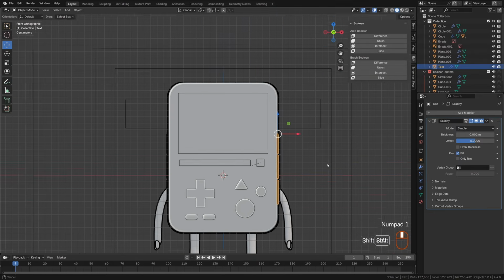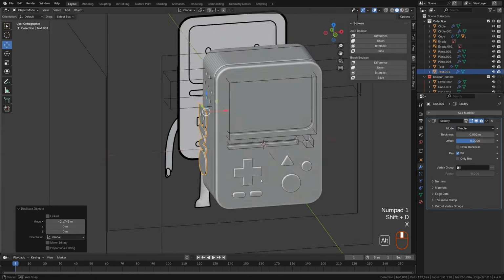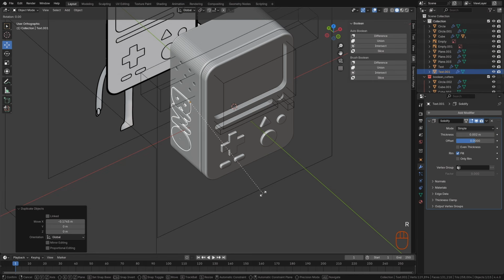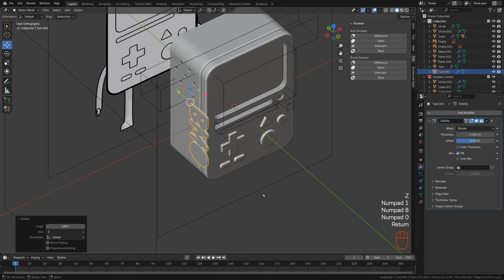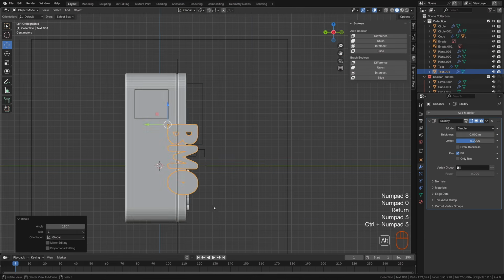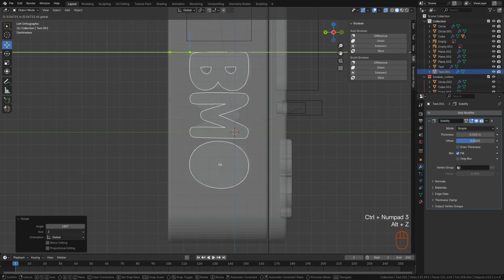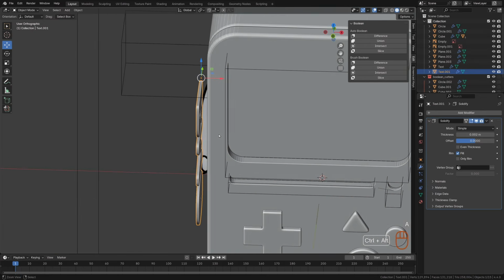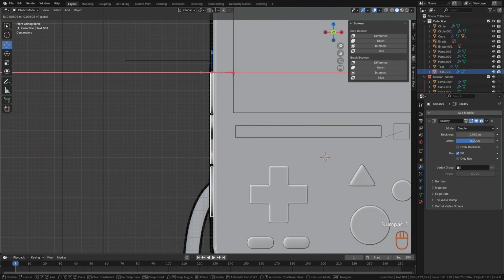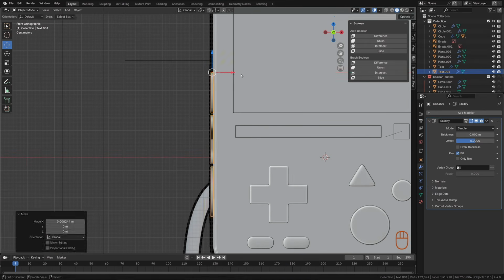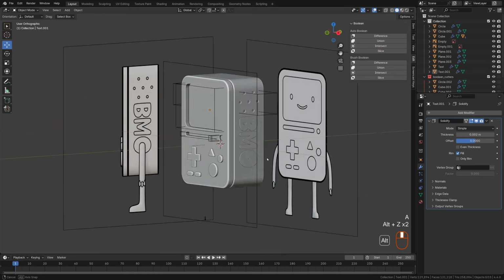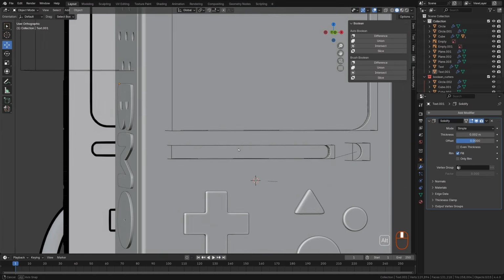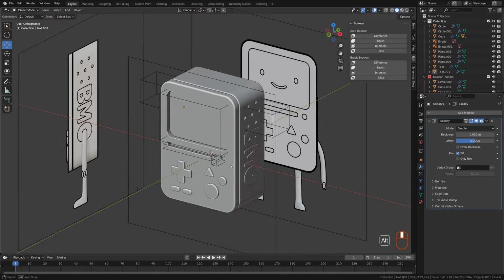Let's duplicate the mesh and move it along the x-axis to place it on the other side. I'll rotate it by pressing R, Z, 180. Then in side view, I'll adjust the position so it lines up with the other side. Place it carefully on the surface. Okay, let's move on to the back.